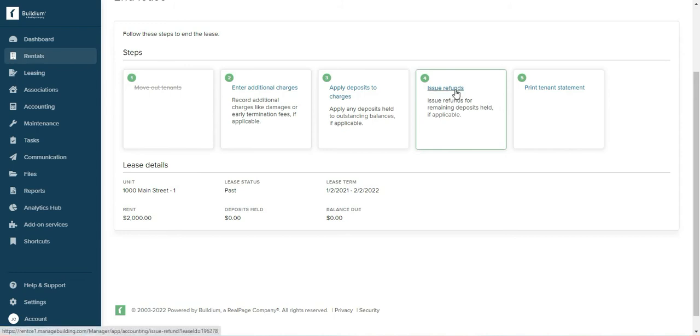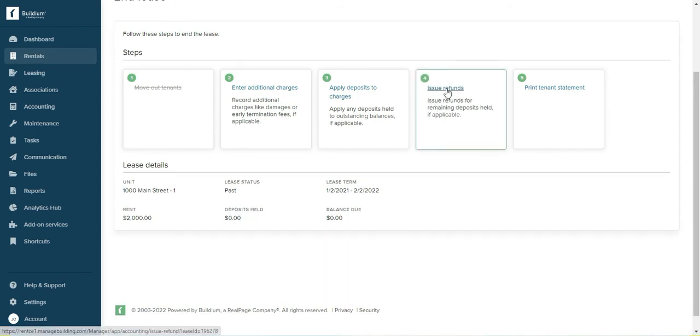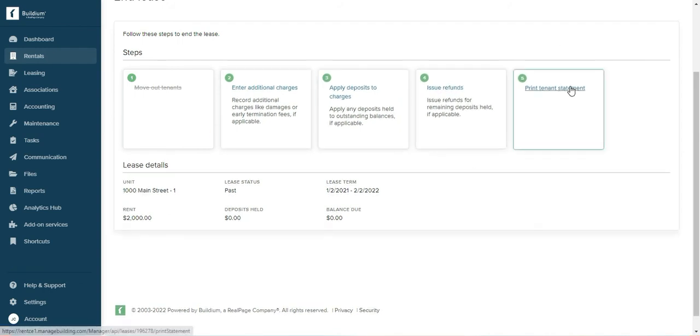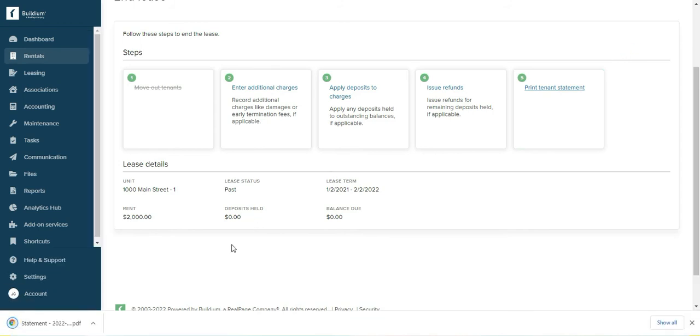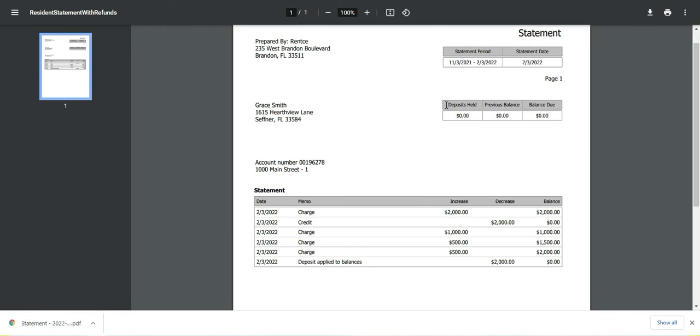Okay, nothing is left, balance due, and I'm not going to issue a refund, but if you had something left over, then you click on issue refund and send a check to the tenant from here. Step 4. I don't have anything left, so I'm going to print the tenant statement and let's have a look.